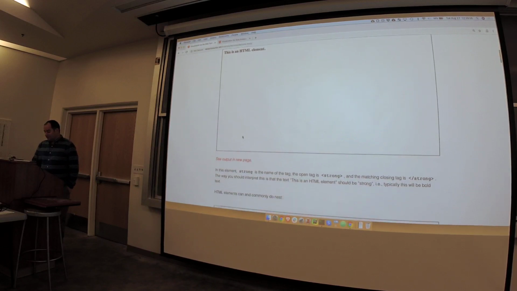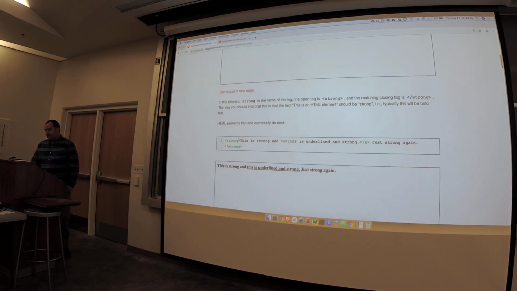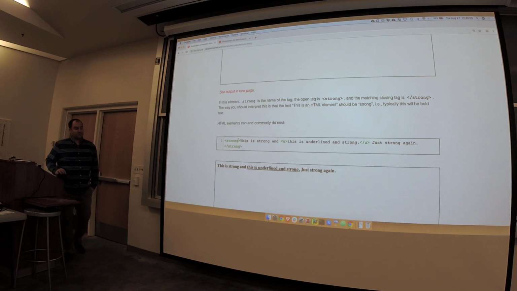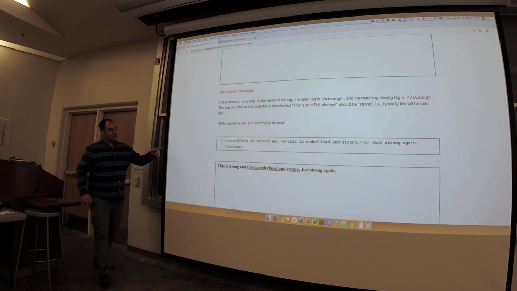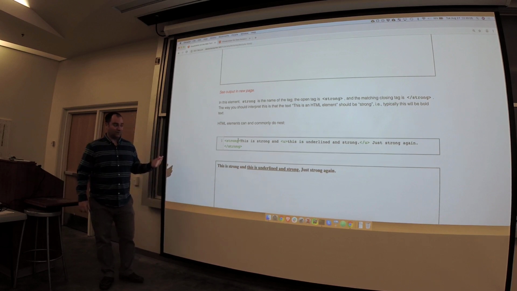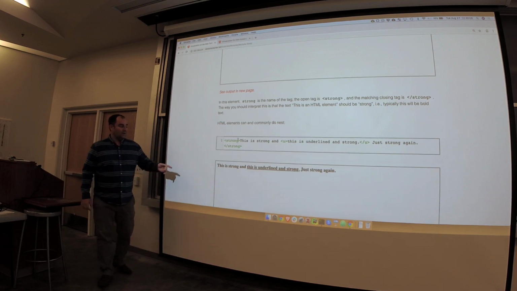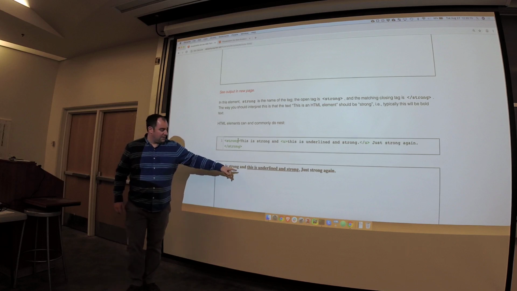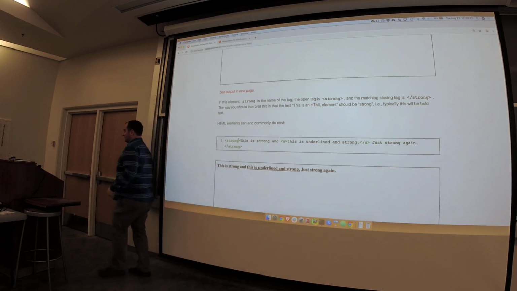That's quite simple, but we can of course also nest elements. Here I have a strong element and a nested U element. The U stands for underline. So all of this is strong, and this piece here is also underlined.